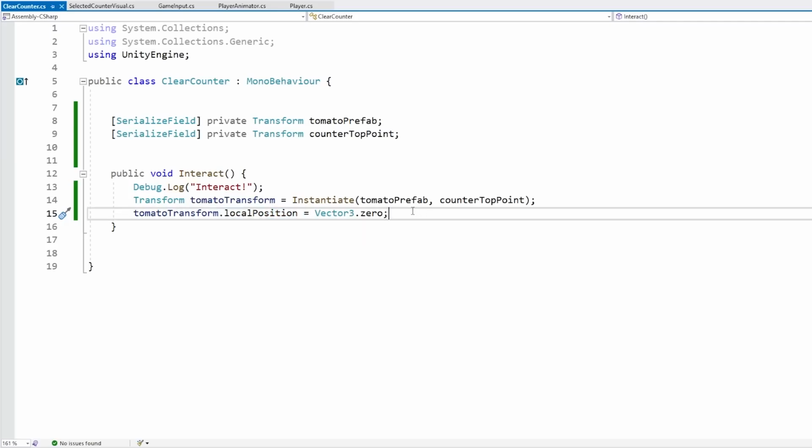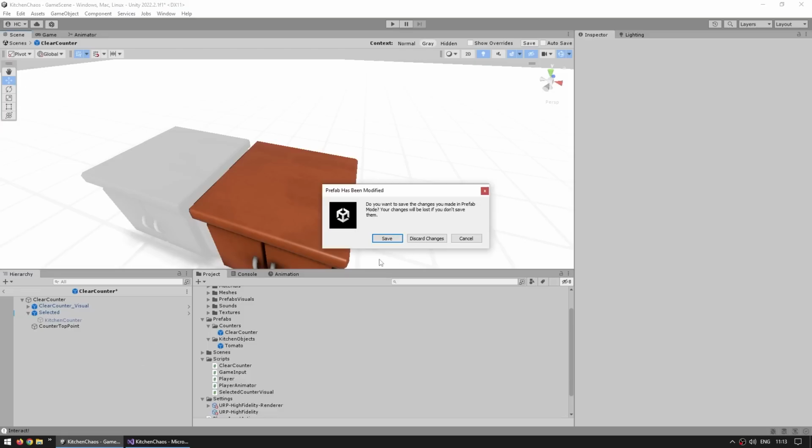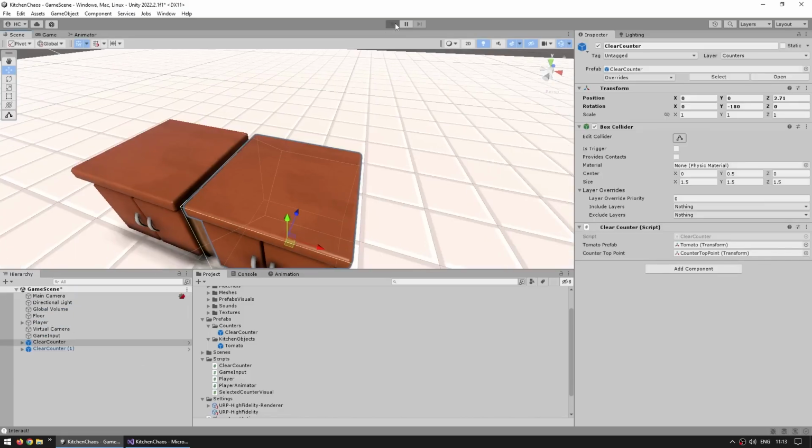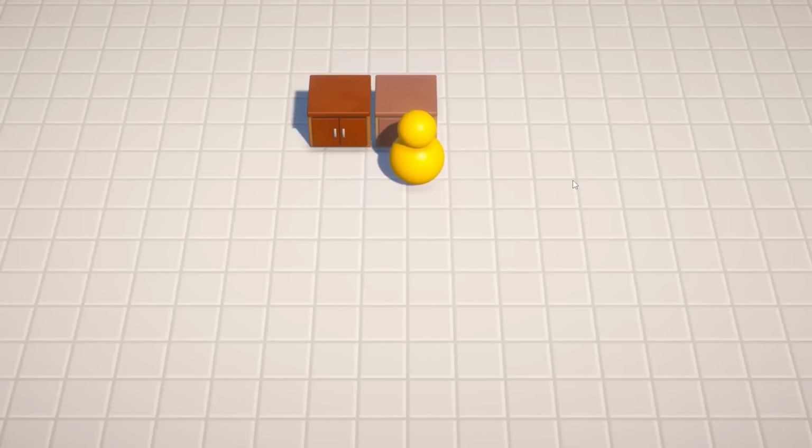Okay, so with this, let's test. Over here in the editor, let's go back, save our prefab, and hit play. So here we are, let's approach the counter and interact with it. And yep, there you go, it does work. The tomato was indeed spawned. All right, awesome. Okay, so with this, we have pretty much our basics working. We can move up to a counter, we can interact with it and spawn an object. But now let's say that we want to spawn a different object. So let's say now we want to spawn some cheese.